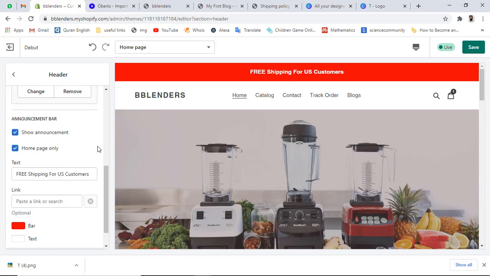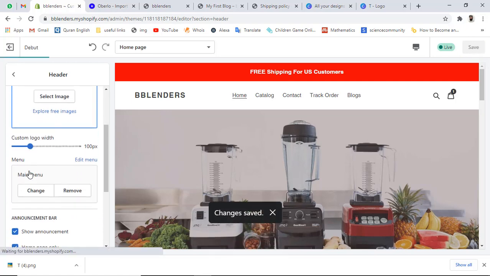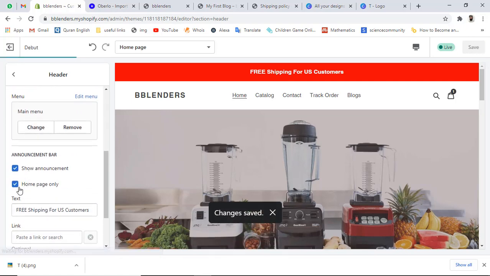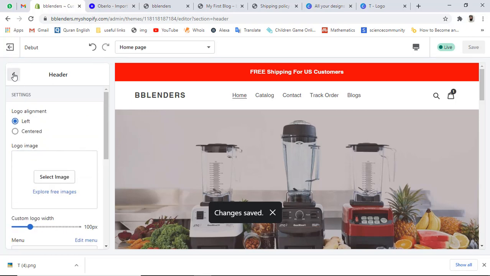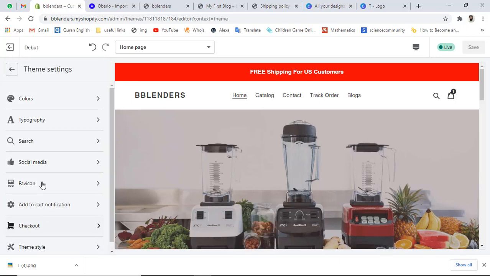and let me save these changes first of all. One more thing is that this is the checkbox home page. That means if you are unchecking this, this bar would be showing on every page, but for now this would show only on home page. Let's click on theme settings and click on favicon.